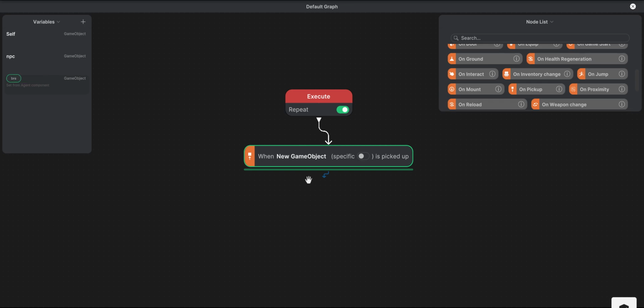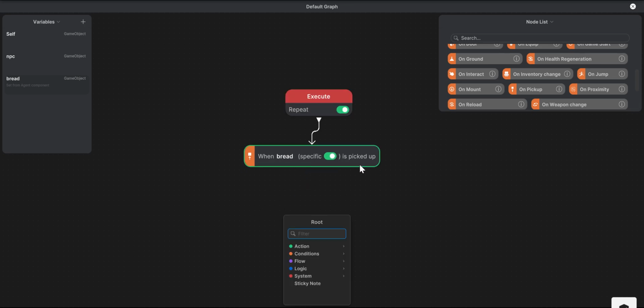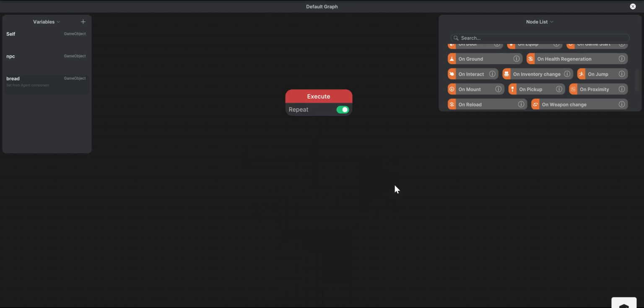How do you bread? So let's say when bread specific is picked up by the player, when it gets close to it, it automatically picks up. So yeah, when bread specific is picked up, we could trigger an action.